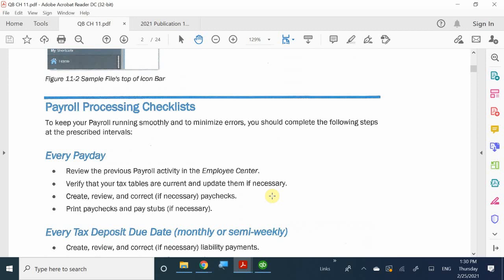Is it every week? Every bi-weekly? Is it every 2 weeks? It's very, very crucial that you utilize this little checklist here, because if your job needs you to do it every week, then this is what you need to do. So again, for every payday, it is standard that you should check your payroll activity.